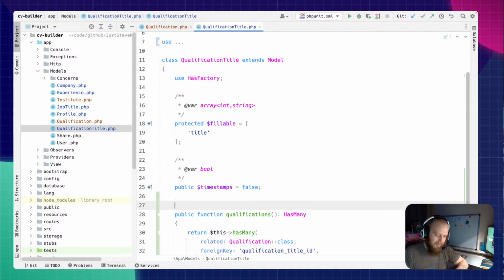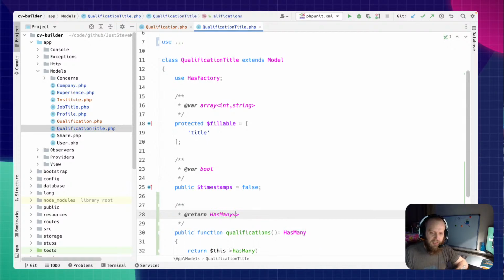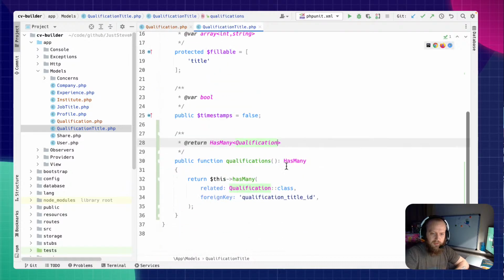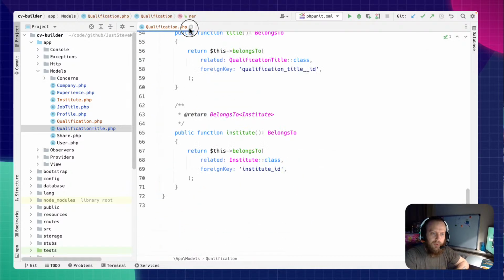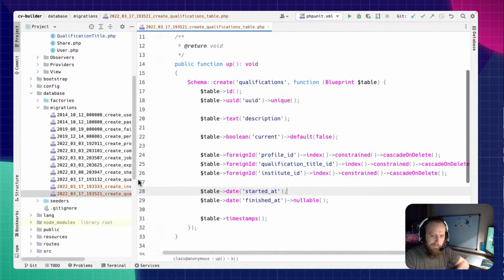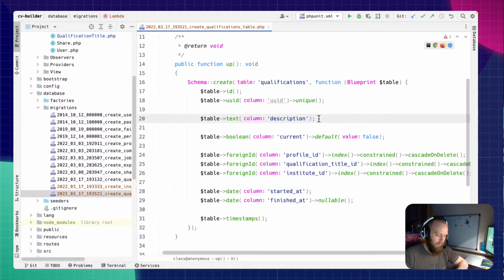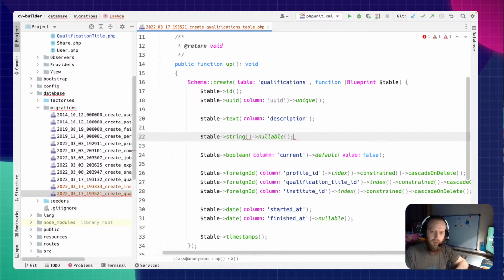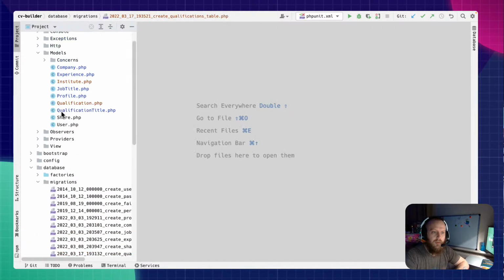Just because it's then super clear if you need to reverse any of them, like do any queries on how many people have a specific qualification. Has many qualifications. One thing we forgot to add to our qualification is a grade, right? Description. Nullable, because you might not have got the grade yet. So we can add that.